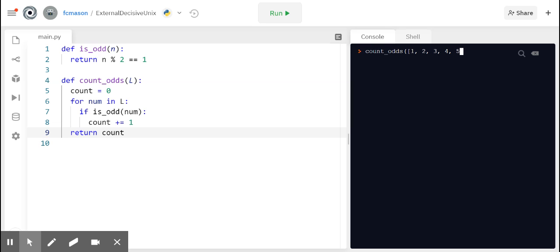Okay, so there's the list that contains the initial positive integers 1, 2, 3, 4, 5. So let's make sure we know what the answer should be. It's not much use to test a function unless we know what the output of that function call should be. There are 3 odds in that list, so we should get a 3.